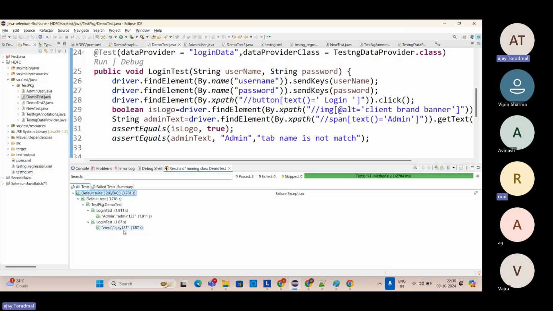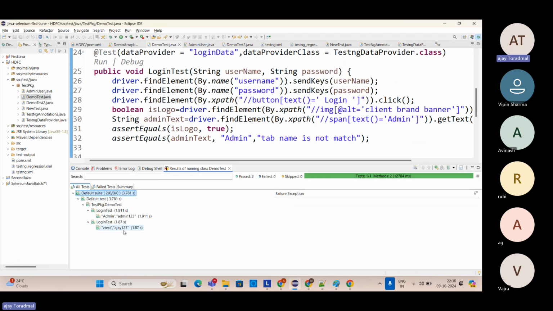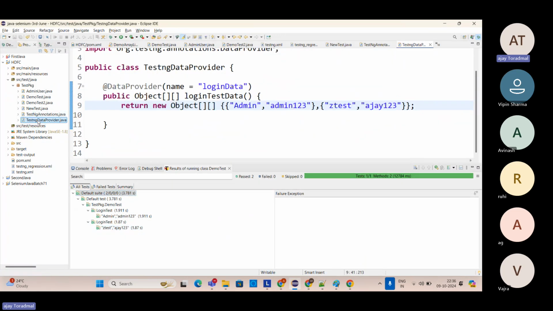Okay, so these two steps are very important. If you remember these two steps, you will be able to do it. So multiple things are involved here. First thing that we have to do is create one separate class. It's not mandatory to create a separate class, but it's good if you do. In this separate class, I'm going to maintain the multiple test data.